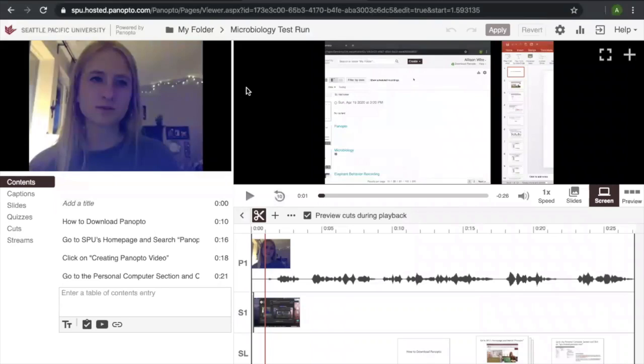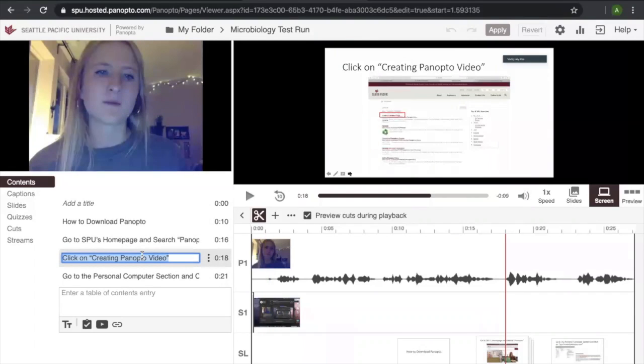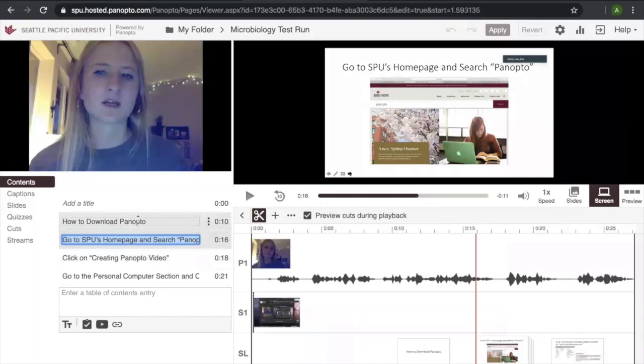So on this editing page, one cool thing that Panopto does is it shows you the different PowerPoint slides that you used. And so if there's a certain part of your video that you want to edit, you can find it more easily through just clicking on the slide that you know you may have messed up on or you want to crop out a part. So it just makes it a little bit quicker.